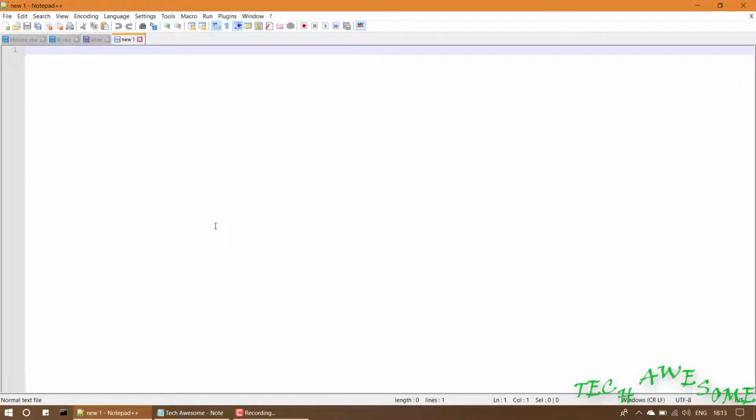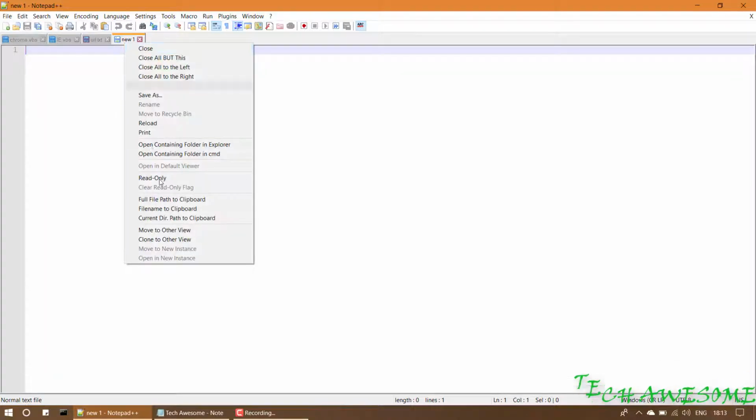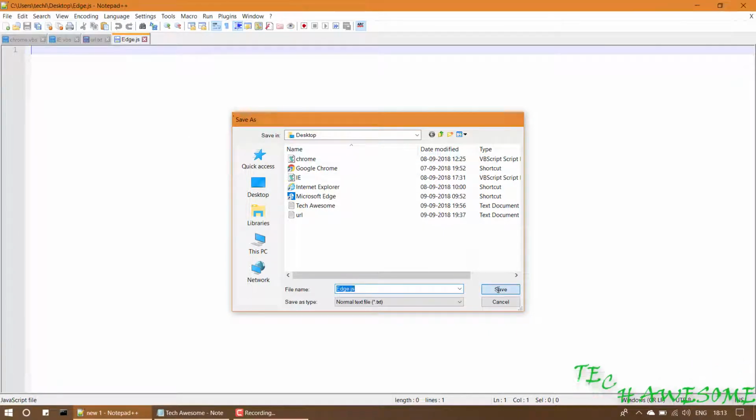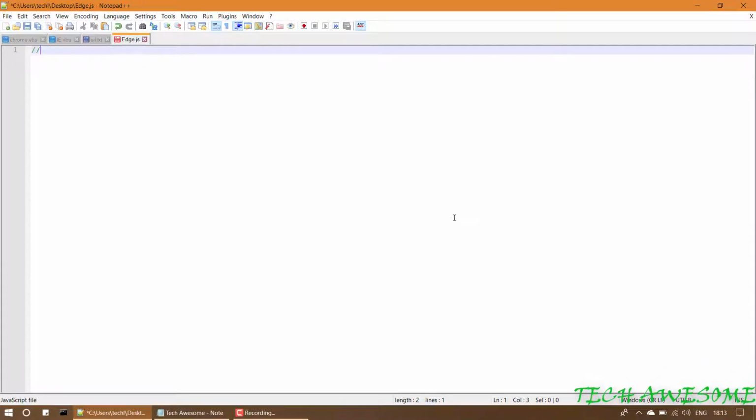Now let's dive in the first method, and that is open multiple web pages in different tabs at the same window for Microsoft Edge browser using JavaScript method. So we will save it as edge.js. Now in JavaScript, double slash is used to comment any line.